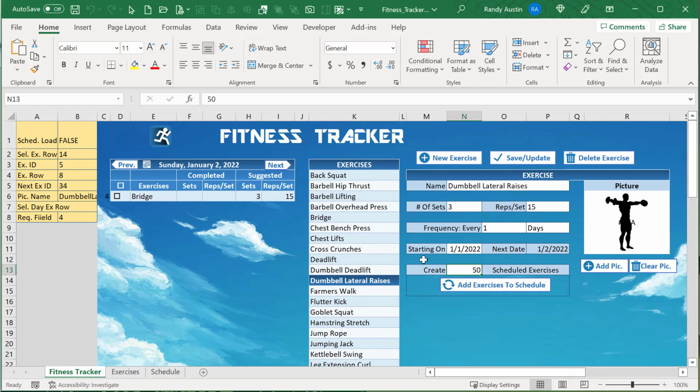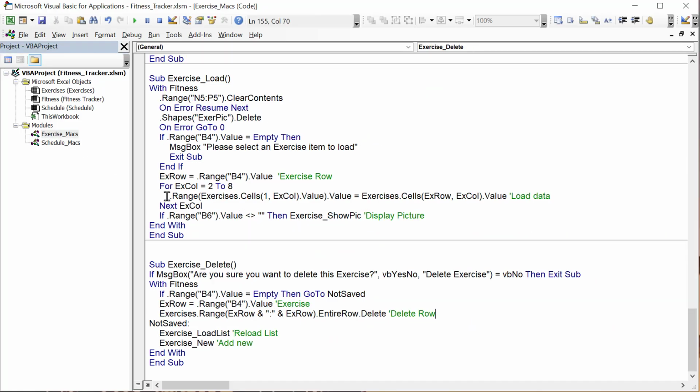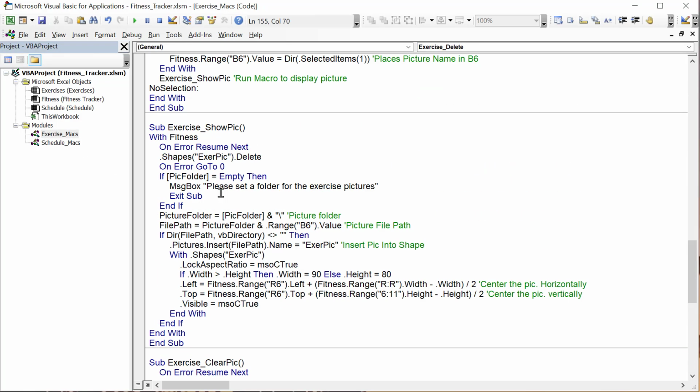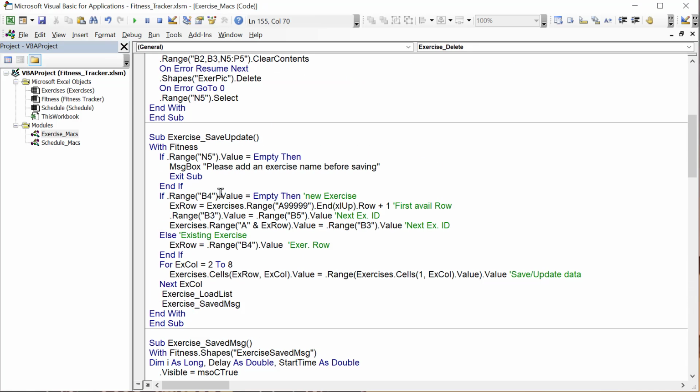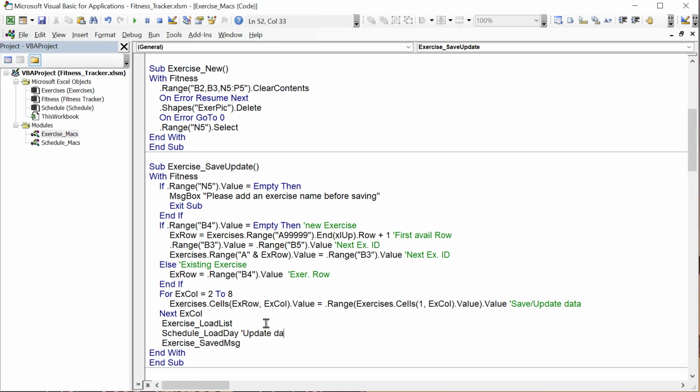And every time we add that exercise, I also want to update the schedule, right? So every time we save, let's do that right now. Loading the day, I want to update this day every single time we save the schedule. So exercise macro, go back up here to the save and update one. That's the one right here before the save message. And I want to add update day schedule. And this is going to update the exercise list. Okay, I like that better. And now let's continue on.